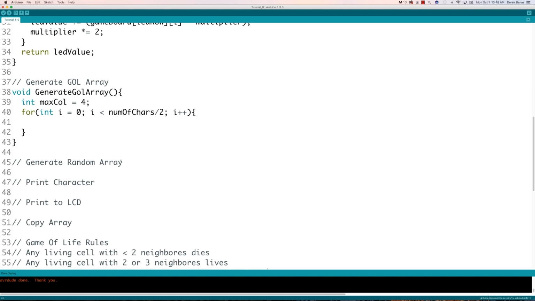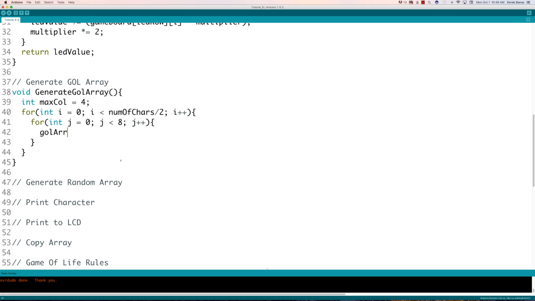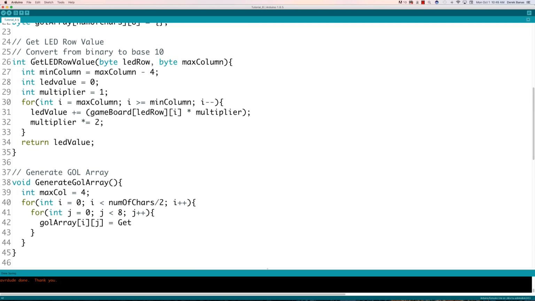All right, so now that I have that, I can create another for loop, and let's just call this J, and again it's going to start off with 0, and we're going to continue as long as we don't get up to 8, because there are going to be 8 individual rows for each of our characters that we're going to be generating. So let's just increment J inside of there, and then I will put these inside of our game of life array, and then we will call this function up here, get LED row value, for each of the individual values that we're going to be getting out of there.